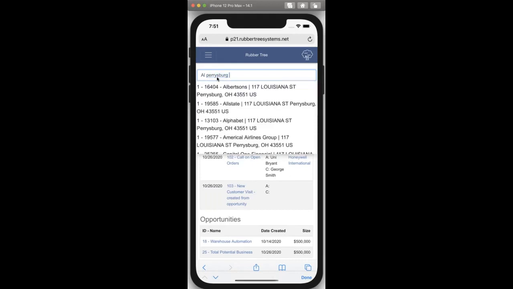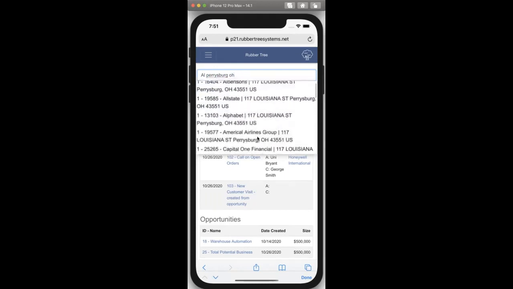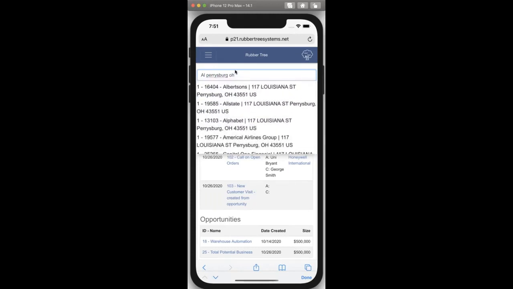I can type in multiple criteria and, you can see in my demo database here, all of these accounts have the same address, but as I type in part of the account name and also the city and state, all of the results do show up here.